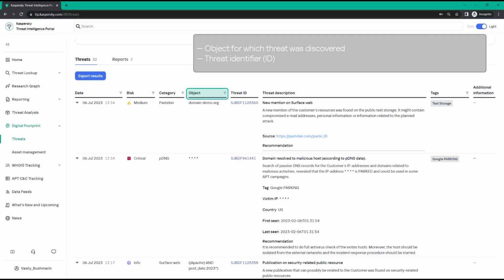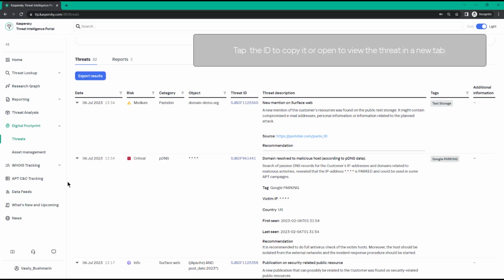This could be a digital asset created by yourself, domain, IP address, keyword, etc., or extra objects created by a DFI analyst during analysis, subdomain, search query created based on other keywords, etc. Threat identifier, ID, which is a unique parameter of each threat notification. Tap the ID to copy it or to view the threat in a new tab.